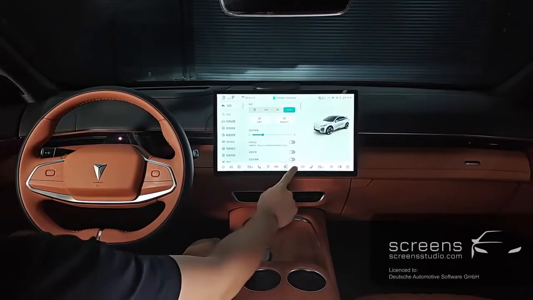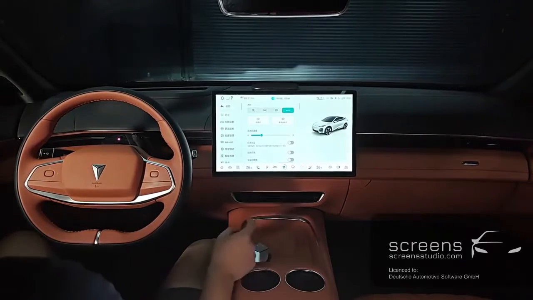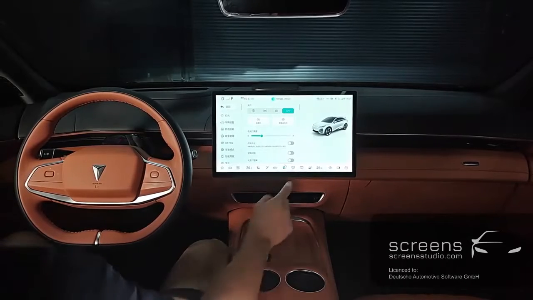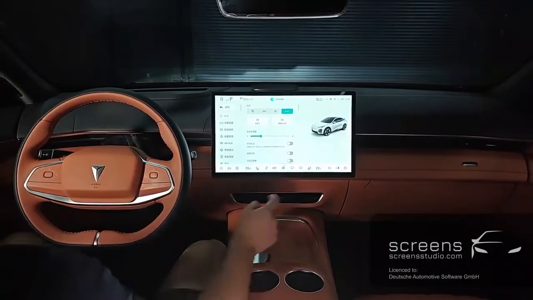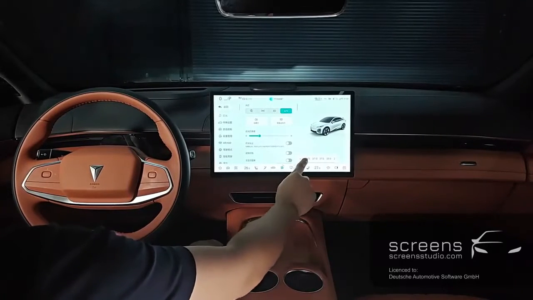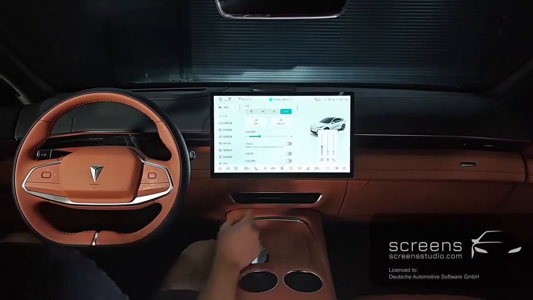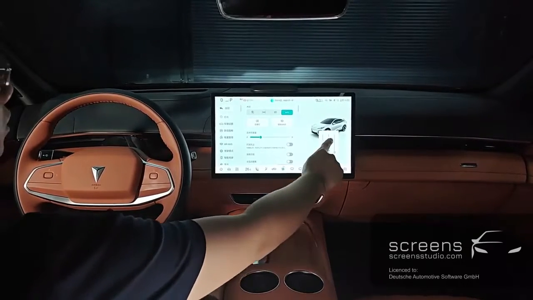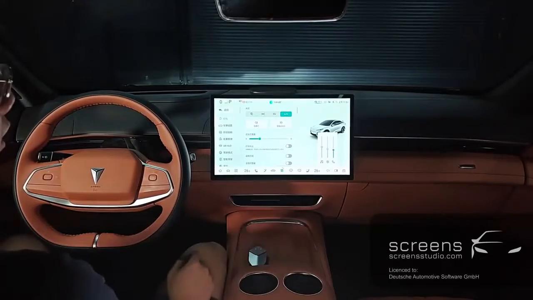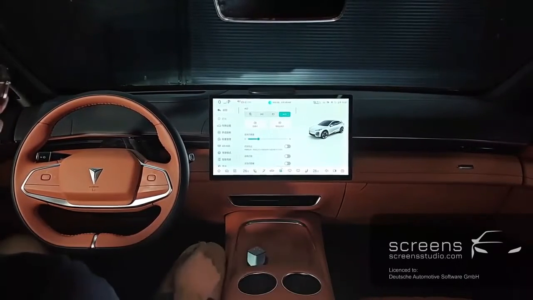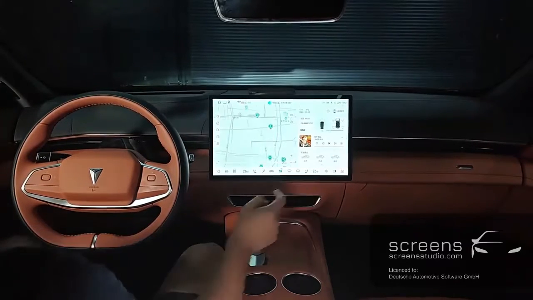There are more buttons for front window defogging, rear window defogging, passenger ventilation control, and passenger climate control. Here we can adjust the media volume, navigation volume, and the call volume. We can click the button to change the homepage layout.